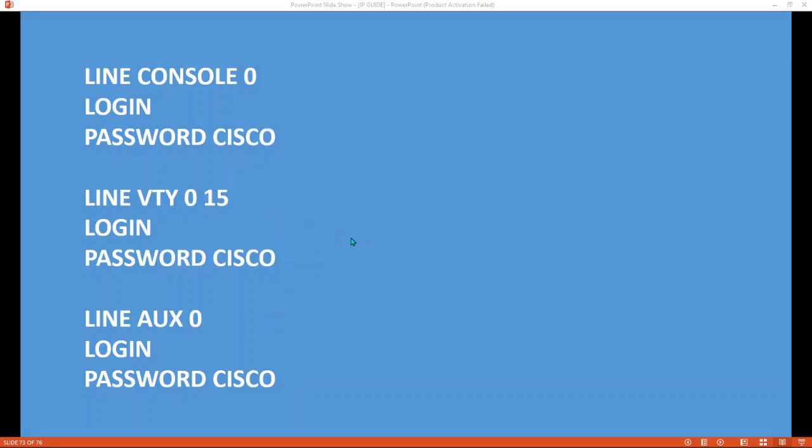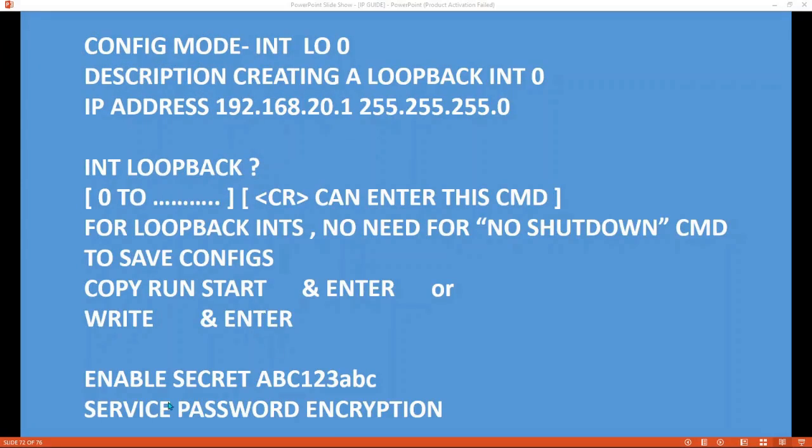When I type show run, all these passwords will be visible. I can simply type show run and see the password. Likewise, others can also enter the show run command and see the password. So in order to encrypt these passwords, we use service password encryption, which is what I showed earlier. All this I will show in the packet tracer file.